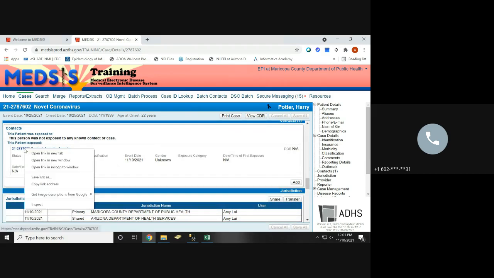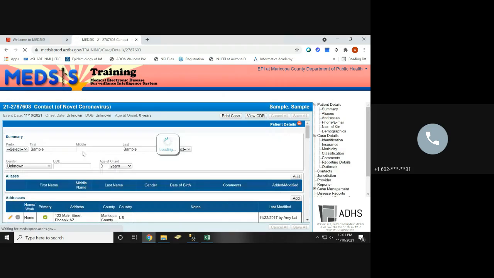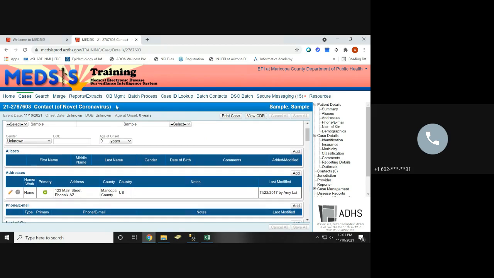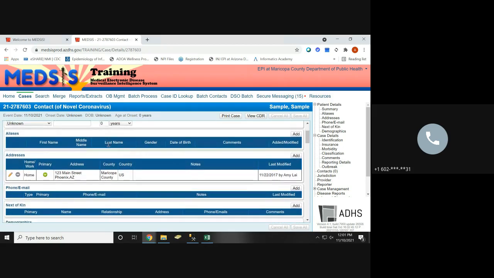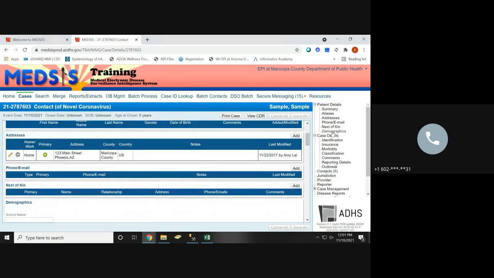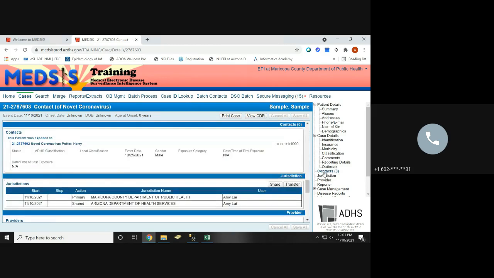So I'm going to go into the contact case to show you what it looks like. When the contact is first created, you can see that the morbidity is actually showing as contact, with additional information on which morbidity the contact is under. You'll see it's under novel coronavirus. And if you scroll down to contact, you can see that it listed out the index case here. So this is the index case. This patient was exposed to by Harry Potter.